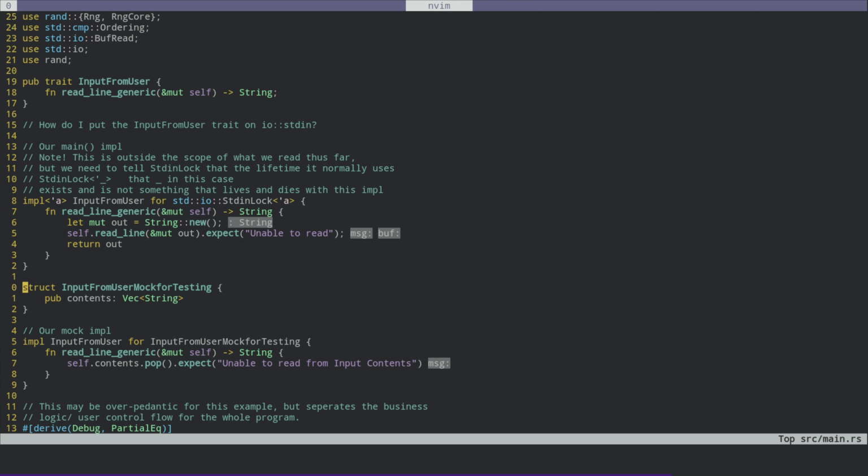In the case we're testing, we have our struct, which just has the vector, and our implementation of that is just going to pop off one of the values. I will say there's a problem where popping is going to be from the end of the list, so you'll see some reverses in the tests. But what this means is that we actually look at self contents pop when we do read line generic for our mocking, or for our test case. And then for our real life case, all we're doing is reading standard in lock and then having the same expects that we had before in read line.